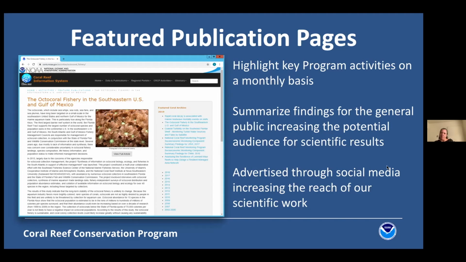And through web stats, we find that this really drives up the traffic to individual publications from potentially a few hundred without a feature page to thousands or tens of thousands, depending on the scope of the report over a calendar year. Next.